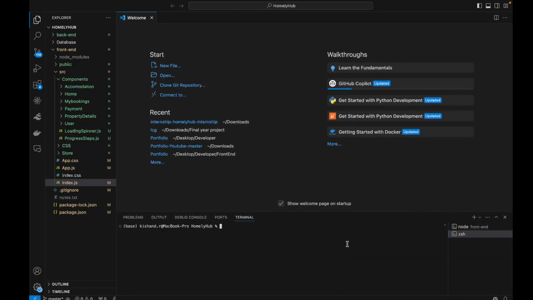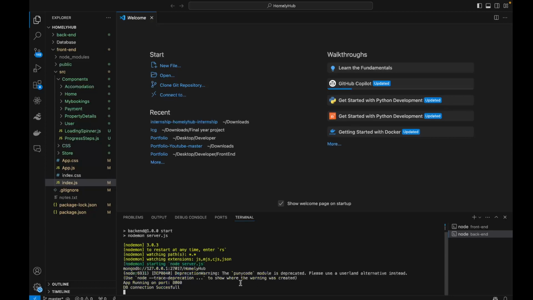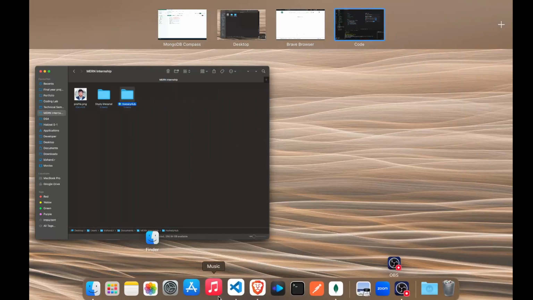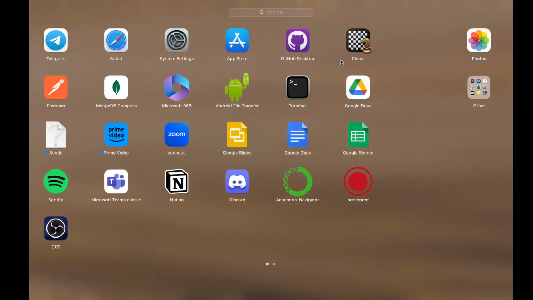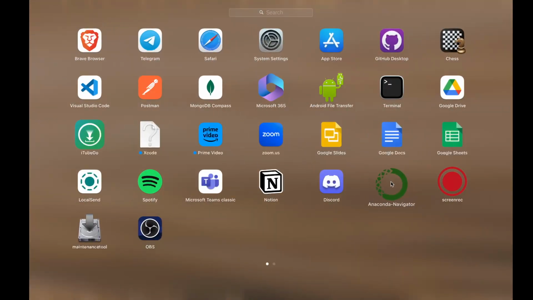We'll create a new terminal, change the directory to backend, and run the backend using the npm start command. See, we can see that the app is running on port 8000 and the database connection is successful. Let's open MongoDB Compass.